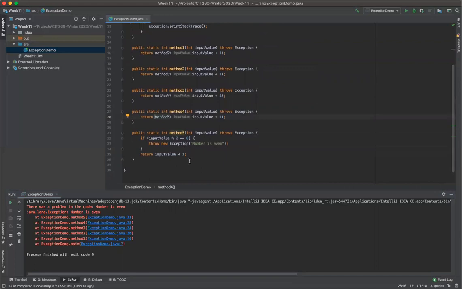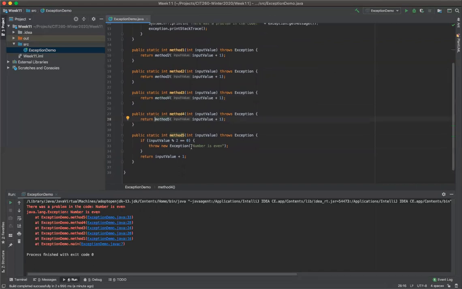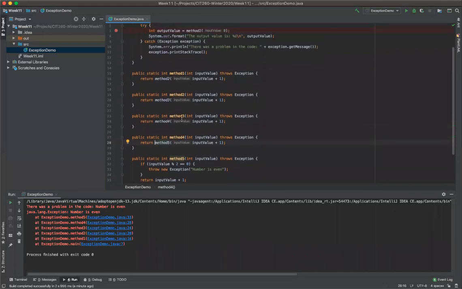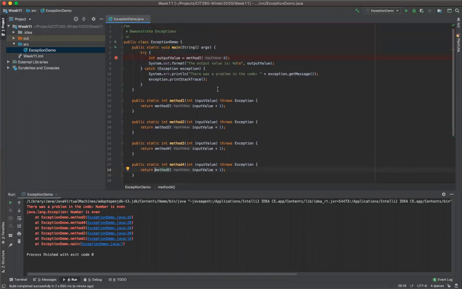So now I've been able to, method 5 can say, you gave me an input value that I can't handle for whatever reason. And it threw the exception, and all of our intervening methods decided, I don't know what to do with an exception if I get one, so I'm just going to pass it along. And we forced main to deal with it.